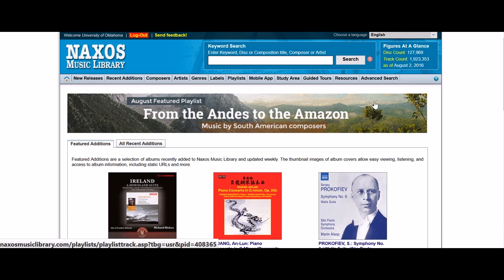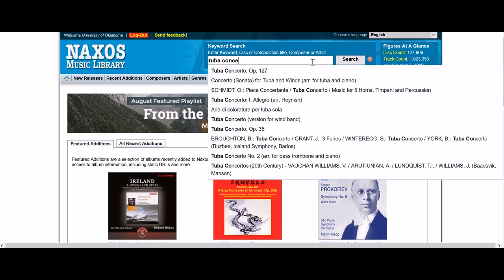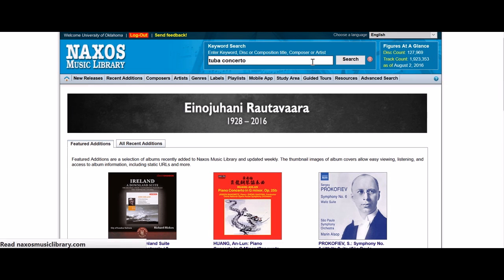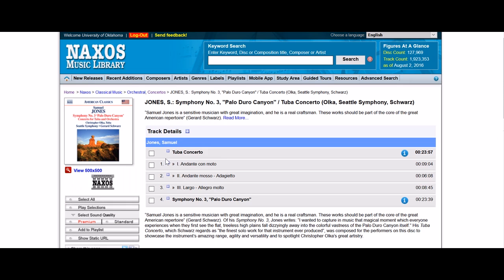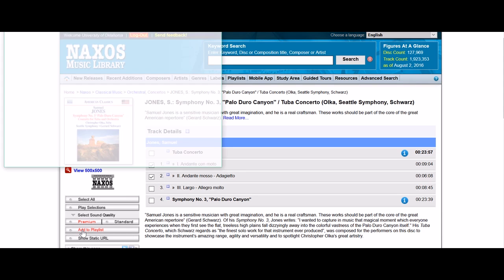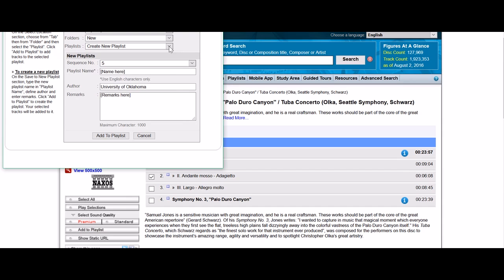Now we'll create a playlist. Let's search for Tuba Concerto. We'll click on an album and choose the tracks we want. Then we click Add to Playlist on the left side of the page. We'll give our playlist a name, Tuba Concertos, and click Add to Playlist.